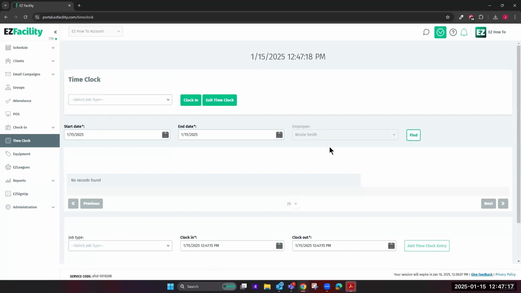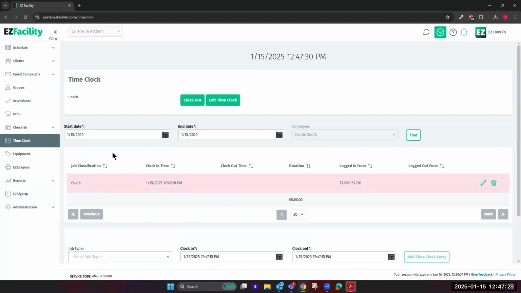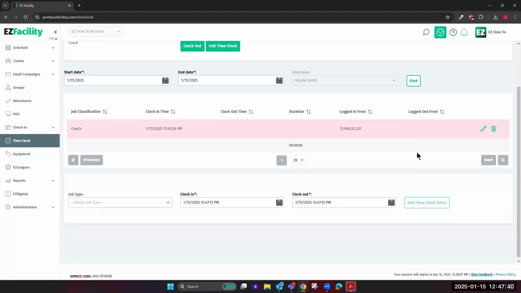Perfect. So we have our time clock here. Now they can go ahead and select their job type. She's listed just as a coach. We can go ahead and click clock in. She has now punched in at 12:47 today, and she is not currently punched out because obviously we just, maybe she just started her day here.